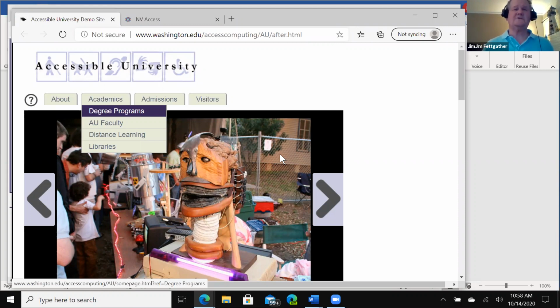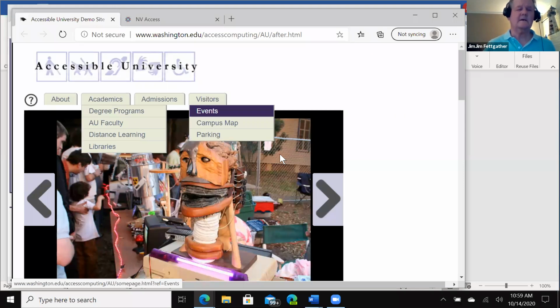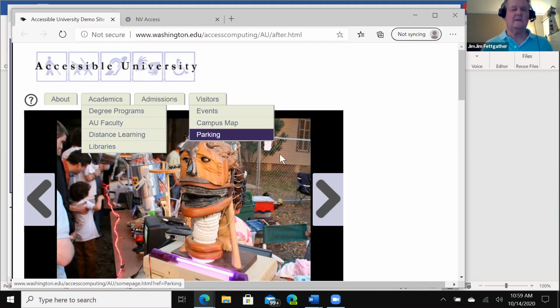So we could go into some of these menus. Menu bar, menu item, submenu, visitors. If we go into visitors, we can hit enter on that. Events 1 of 3. Oh, this is very nice. And we heard NVDA make that little sound to let us know that we've gone out of browse mode. Parking 3 of 3. Campus map 2 of 3. Events 1 of 3. And so we could easily access any of these.